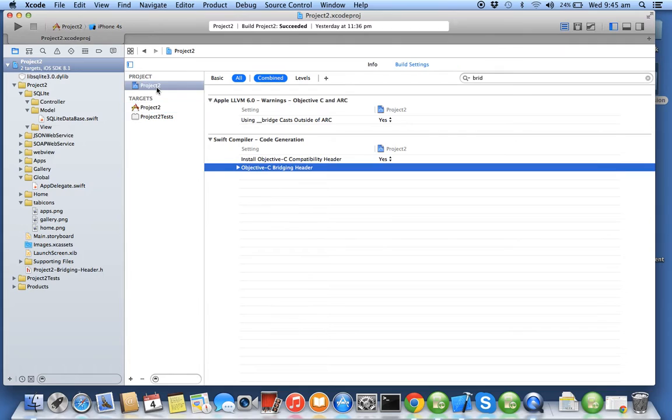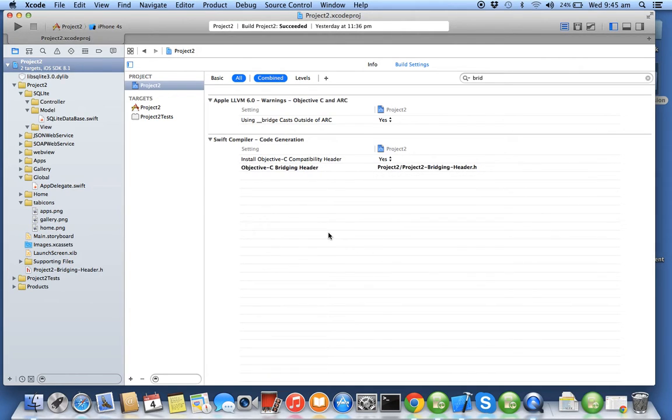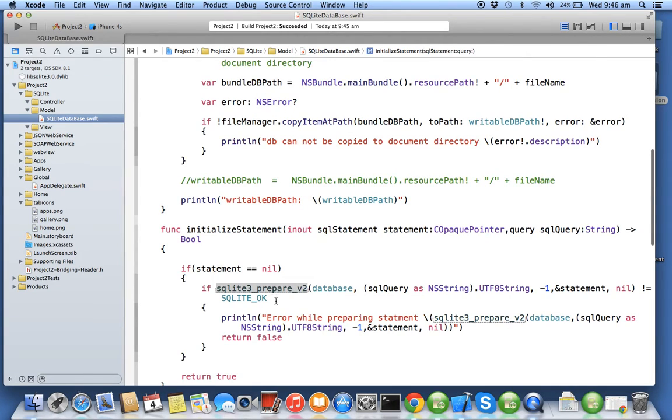Similarly, you have to go to your project settings. Again, in your build settings, make sure all is selected. Search for bridging, select, add. Once you have done this, press command S and then command B. Once you build your project, the build becomes successful. That means all these functions are declared in your library, so the import of SQLite 3 can happen properly through bridging headers.